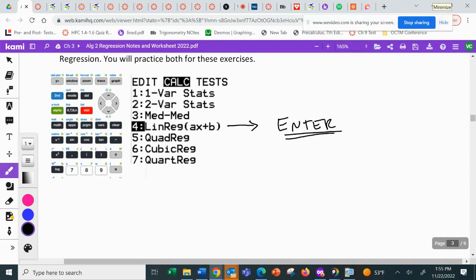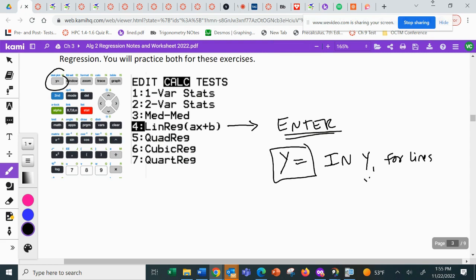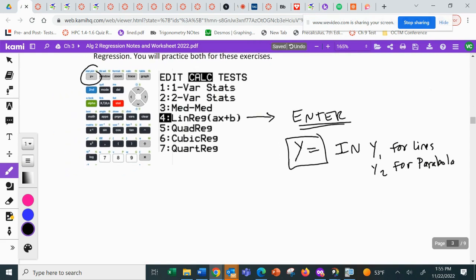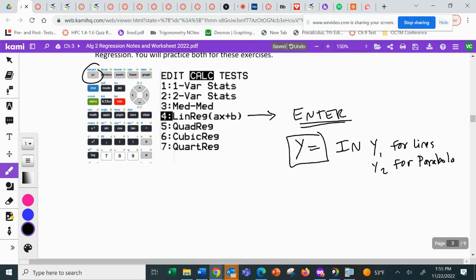So after we go there, the next thing you have to do is you have to click the Y equals button in the top corner right here. After you click the Y equals button, make sure you're in Y1 for lines or Y2 for parabola, for quadratic. So it just depends what step you're doing. But right now we're doing the lines. So you'd be in Y1.